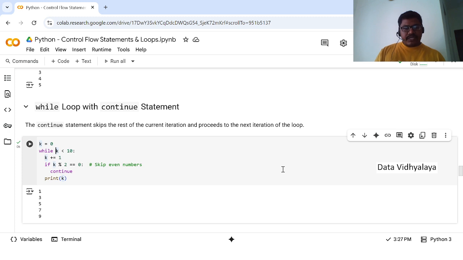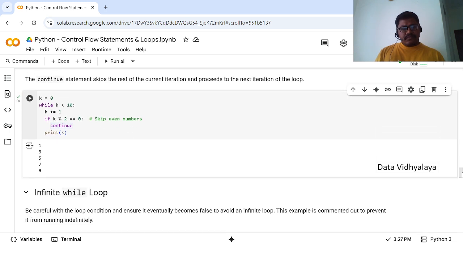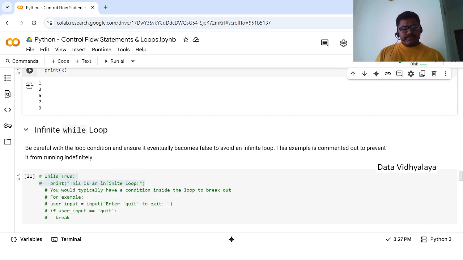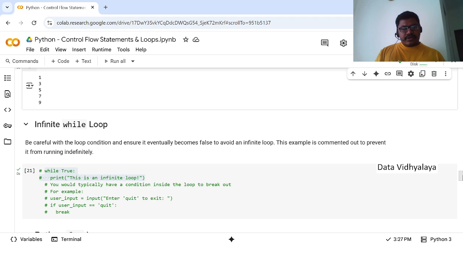Okay, it will start, and that's why it has executed till 9. Why? Because 4 divided by 2 gives a remainder of 0, and the same way 6 and 8, so that's why we are not able to see 2, 4, 6, 8. That's why it is skipping. That's about the continue statement, if you want to do that, you can.